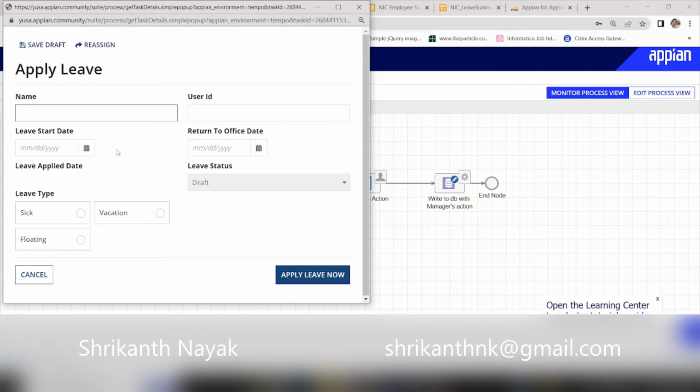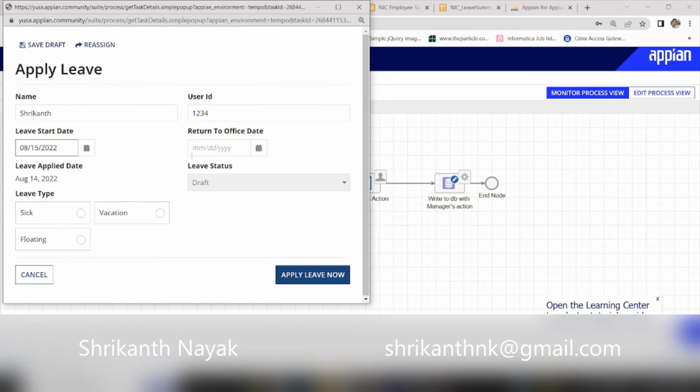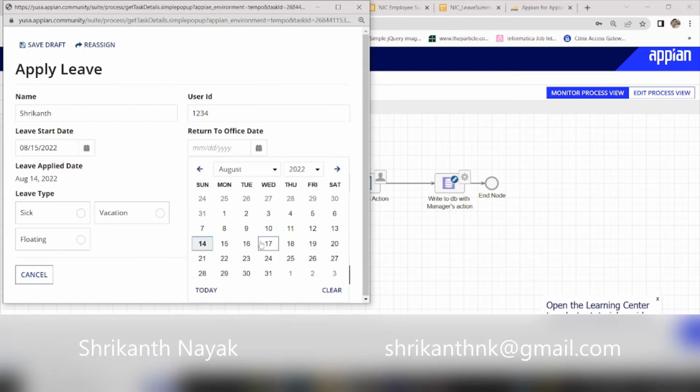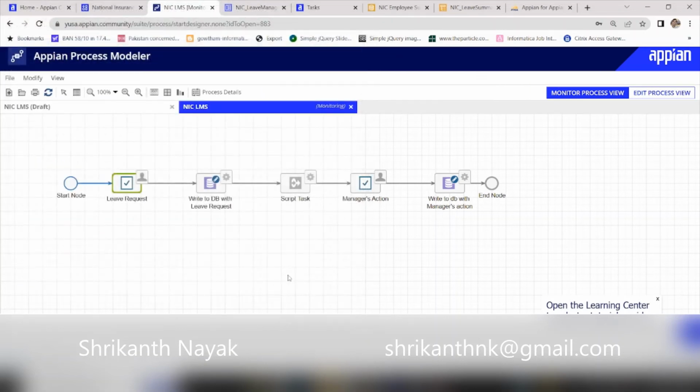Now I'm going to enter name and user ID 1234. I'll click on Start Date 15th August, and end date is going to be 17th August. Right now it is in the draft status. I'm going to click on sick leave and apply leave now. So it's submitted successfully. Now it has come to manager's queue.